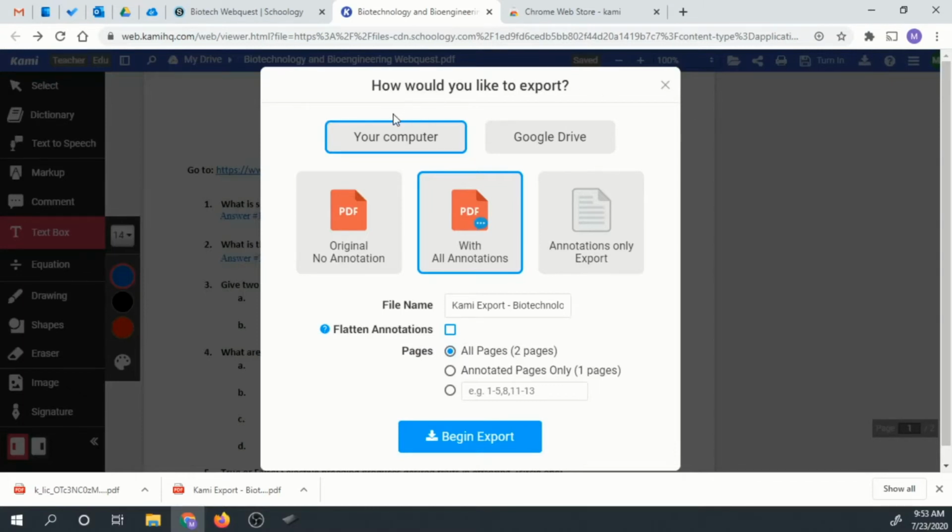So you can either save it to your computer, or you can save it to your Google Drive. That's really up to you, whichever one you prefer. If you save it on your computer, it should just be saved to your downloads folder. If you save it to your Google Drive, I believe it will create a Kami exports folder in your Google Drive. If I had to do this all the time, I would probably use the Google Drive option because that saves it on the cloud. That way it's accessible from anywhere, and if something happens to your Chromebook, it's not lost.